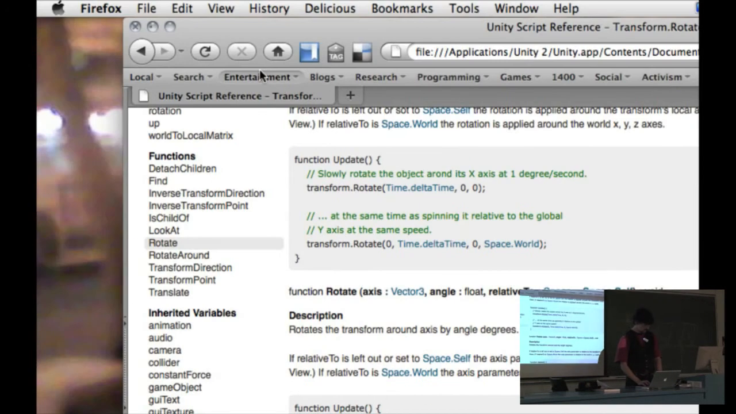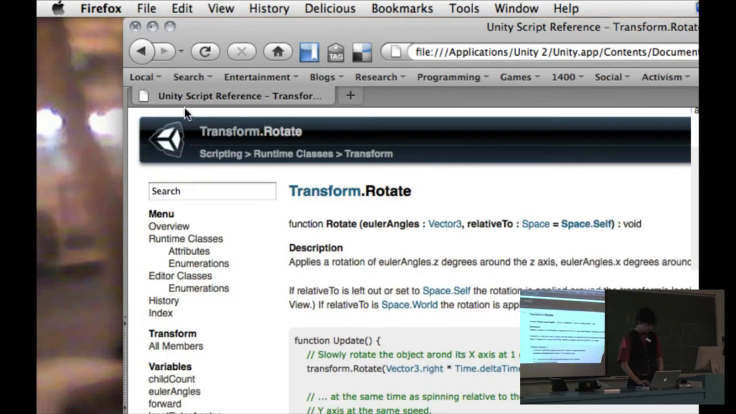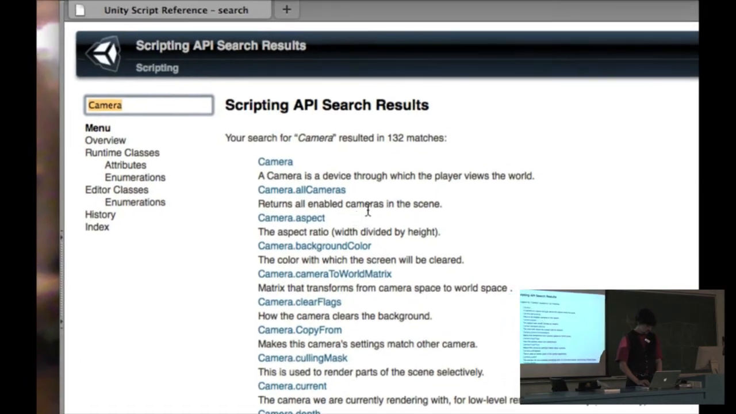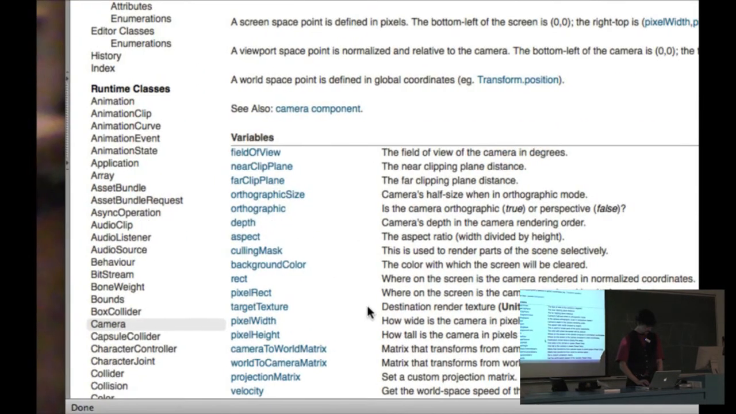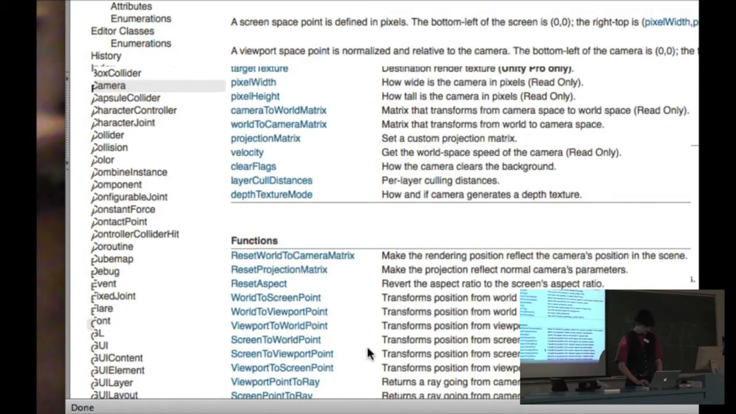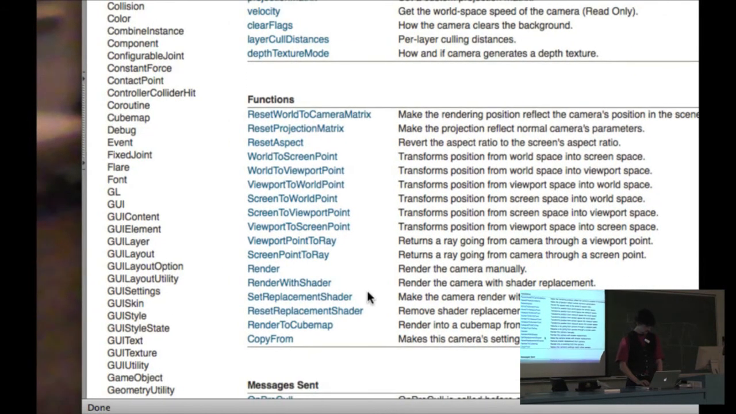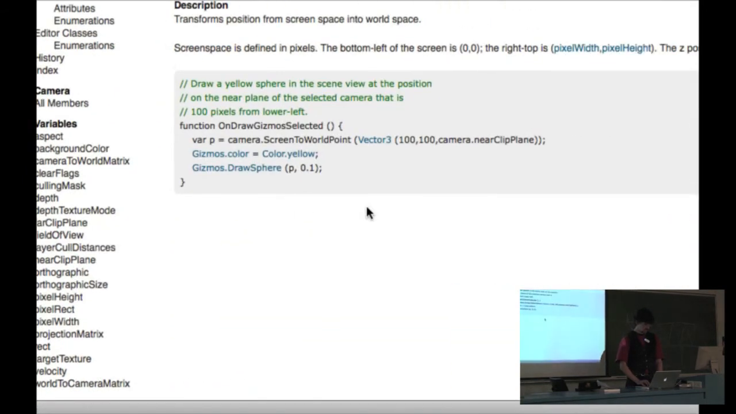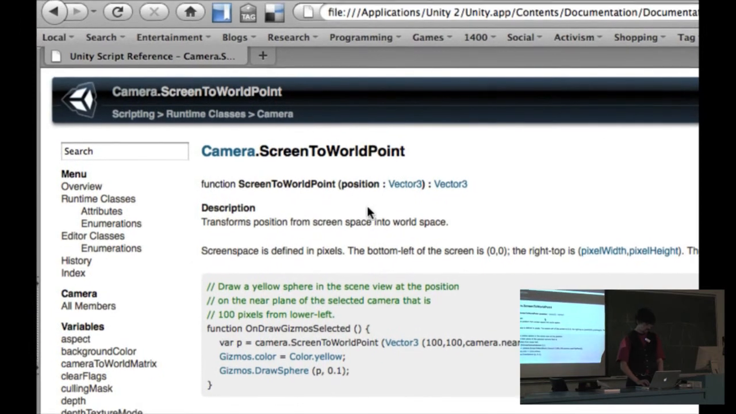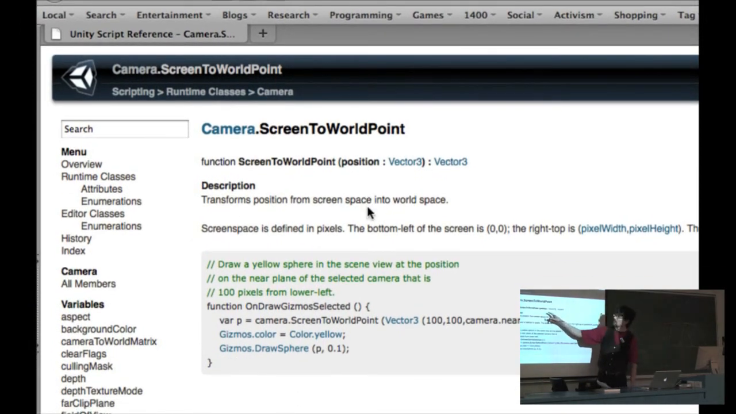So another example, if we look at the camera, every camera has a bunch of functions on it. For example, the screen to world point function. It's a function called screen to world point. Its input is a vector, and its output is also a vector.